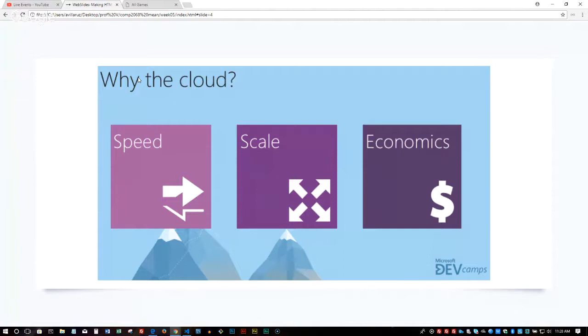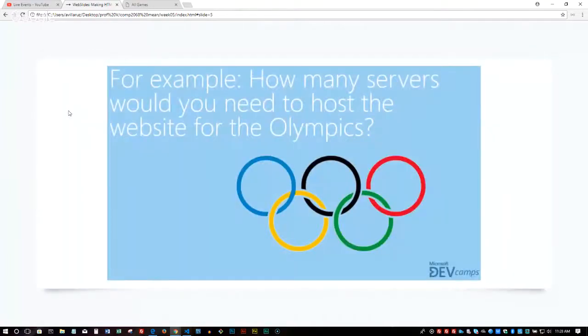All right. So why the cloud? Basically, there's three reasons. Number one, you have faster performance. Number two, you have greater scalability. And number three, it's pay per use. So it's actually cheaper.